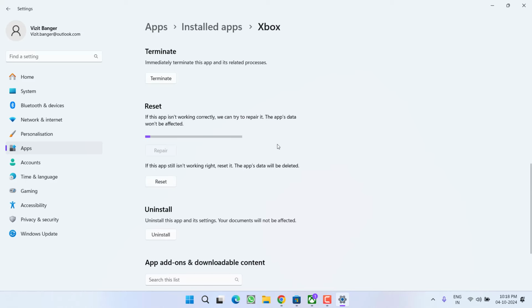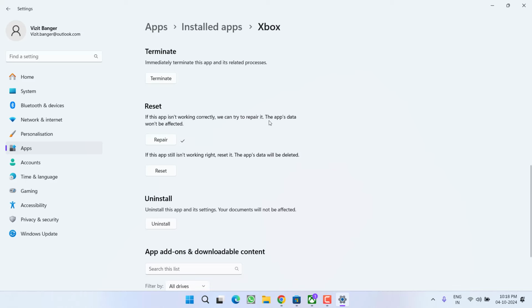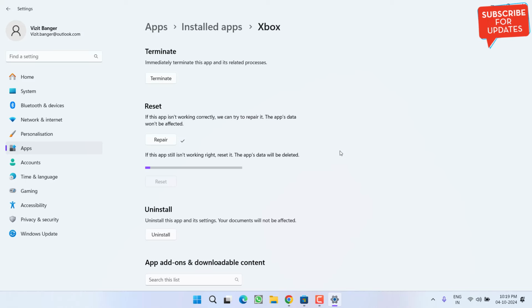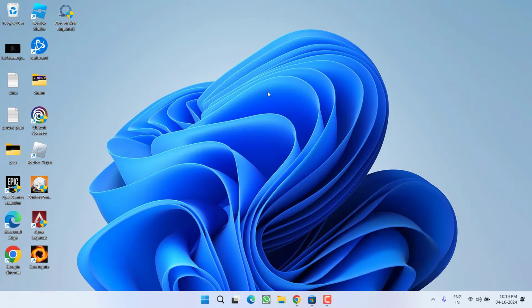You need to choose both options one by one. First one is repair and then choose the option reset, so that if there are any corrupted files in the system, they will be cleared out using this particular feature. Once the process of repair and resetting the Xbox app is completed, restart your system and try to install the game again. Now close it. Now if this method doesn't help you fix the issue, let's proceed with the second step.